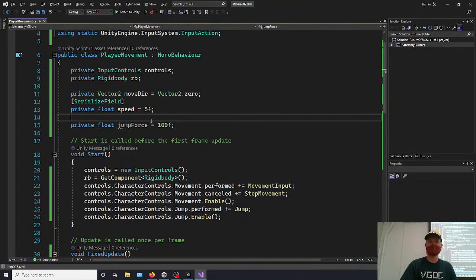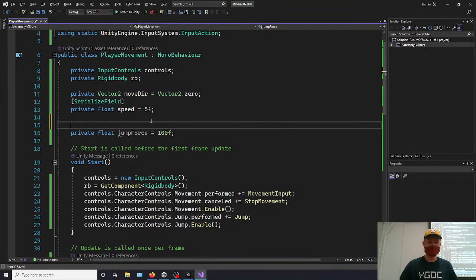Out of curiosity, what unit is that in? Float 100. No, like is it like 100 newtons if Unity runs in centimeters? I forget what unit. It's just 100. Okay. Yeah. Okay. So, I'll figure it out.